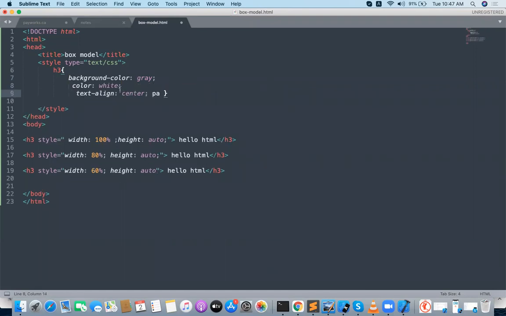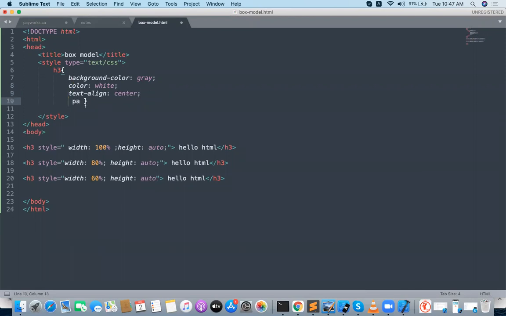Okay, this is the color and this is the text alignment. Now, padding. How will the padding be? Let me show padding. Padding: 10 pixel, I'm taking all sides.